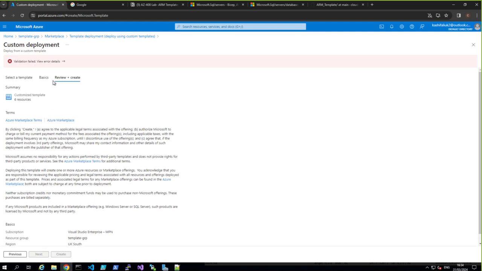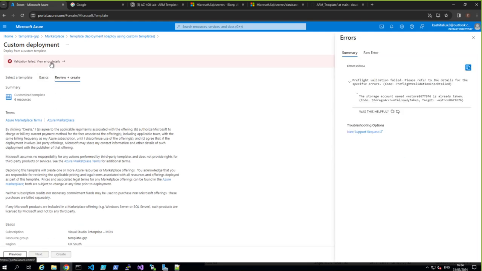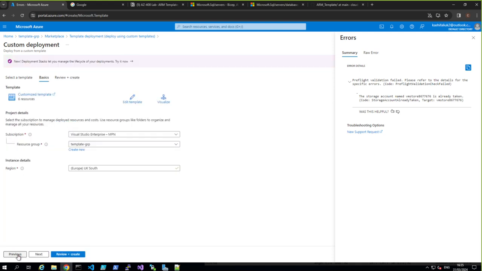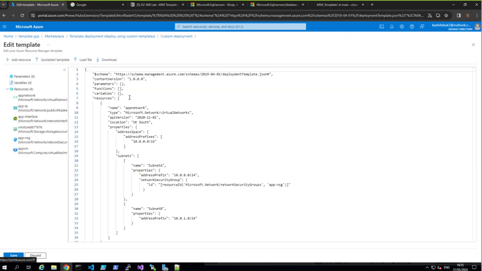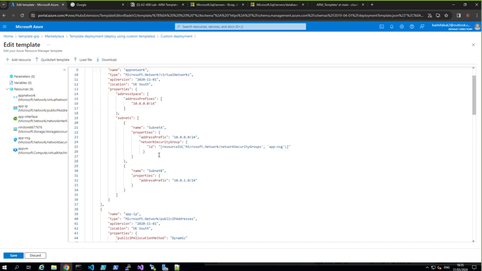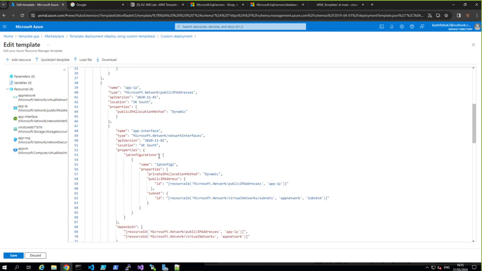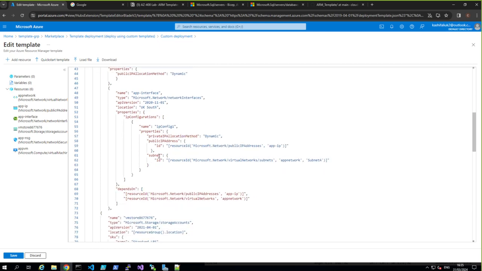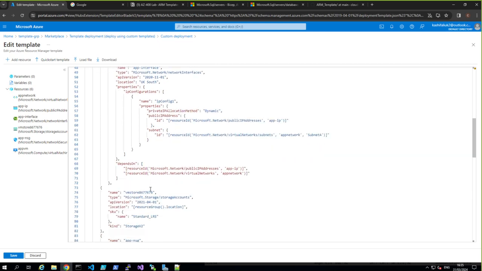Oh, validation failed. So what does it say? Let's see what's the problem. It says we need to use a different name, as the storage name is already taken. So if we go to our template again, edit template, and change the storage account name, just add another 6.